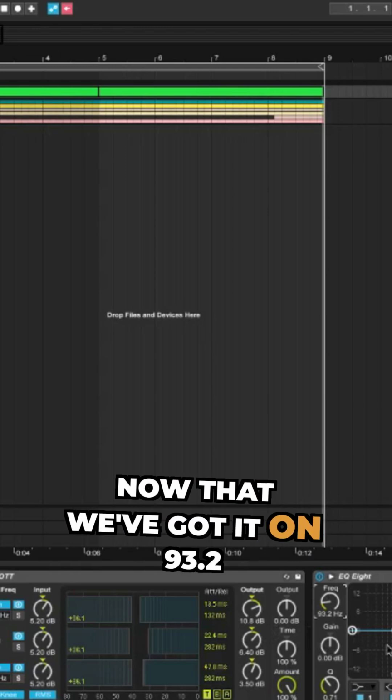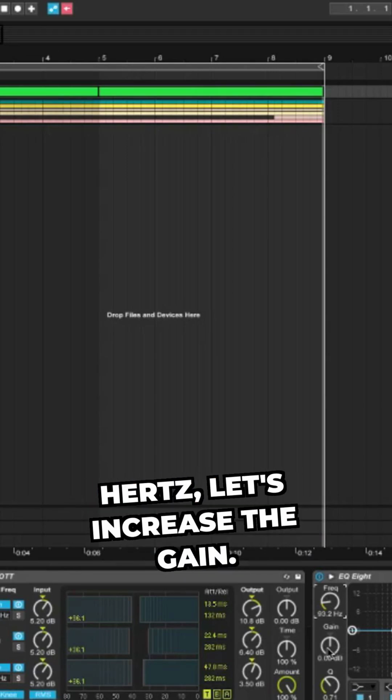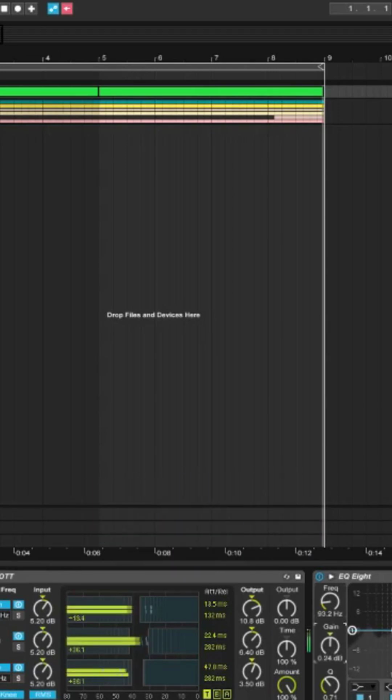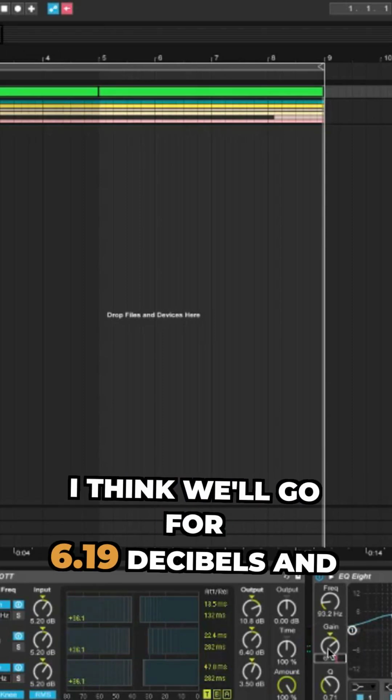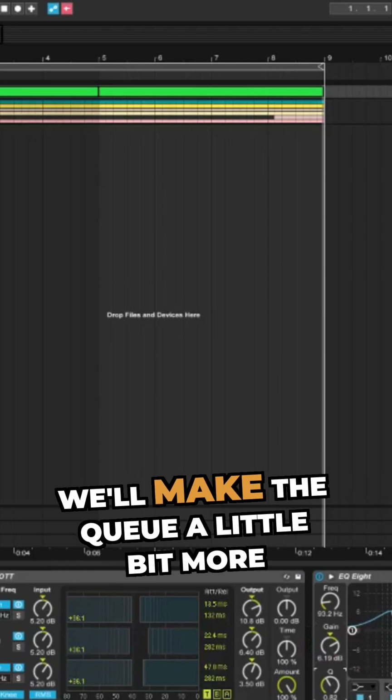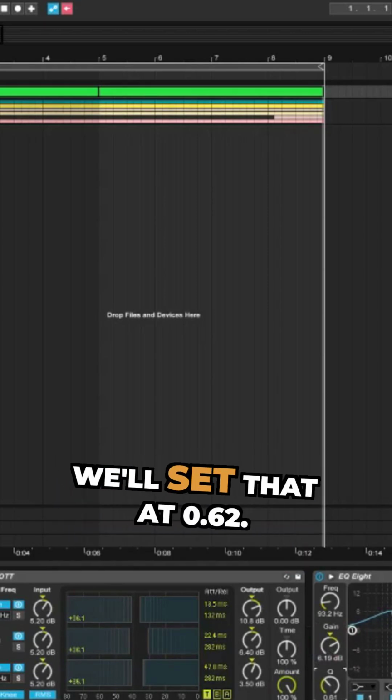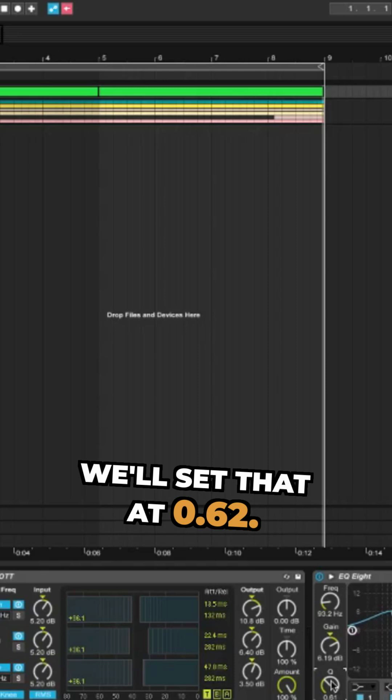Now that we've got it on 93.2 hertz, let's increase the gain. I think we'll go for 6.19 decibels, and we'll make the Q a little bit more relaxed. We'll set that at 0.62.